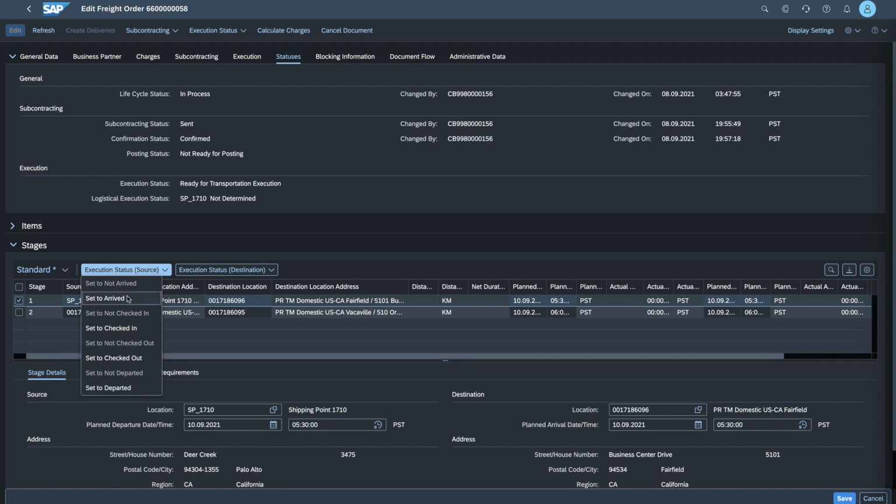What you should also know is that out of all of these statuses, one status in particular that is super important is this one here, which is called set to checked out. This status is a prerequisite to being able to post the cost, to post the accrual for that particular freight order. If you don't set the status to checked out, then you will not be able to execute the ensuing financial processes. I'm just going to highlight exactly what that means.